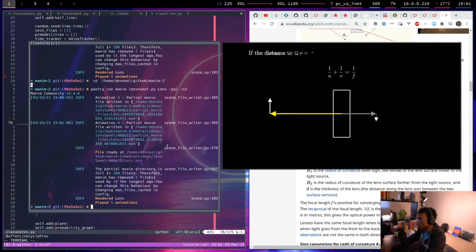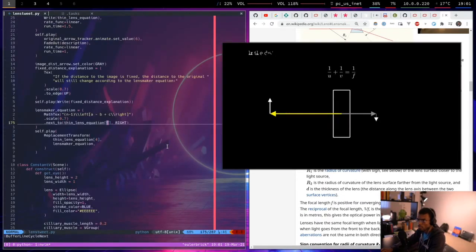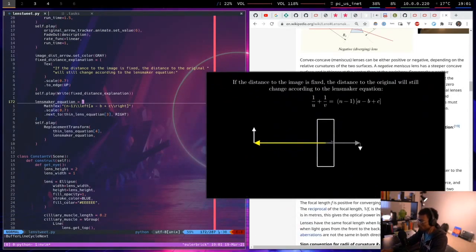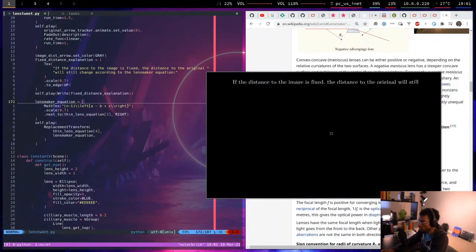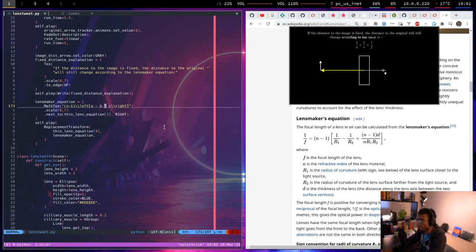So now I can replacement transform 0, 1, 2, 3, 4. It'll be thin lens equation at 4. I'll just do it into a square or something, just to make sure I'm indexing it correctly. Okay, so I get this. Stops. Great. That's perfect.